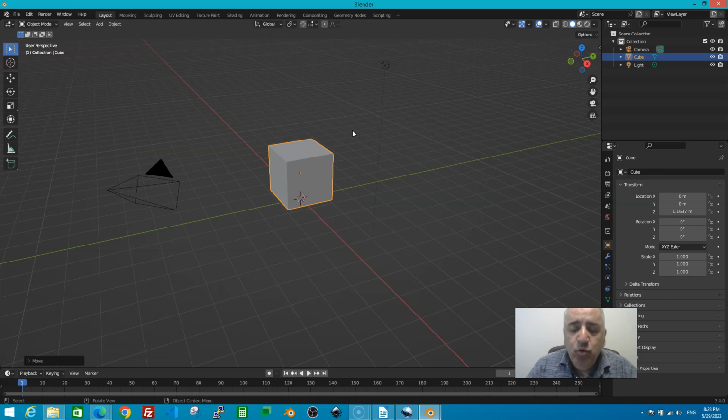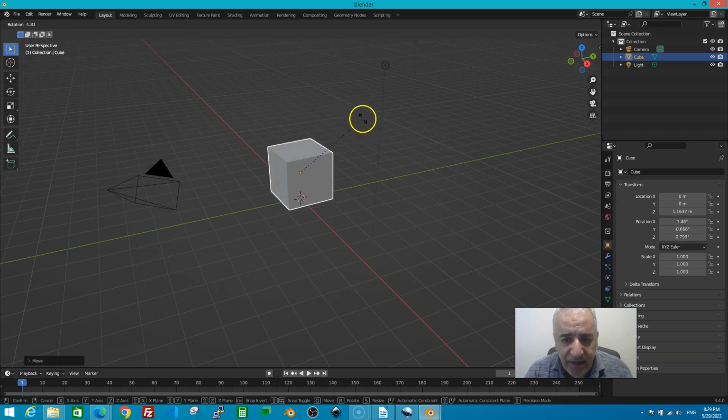Now we can learn how to rotate the cube. The way we rotate the cube is we click R. If you see, there's this line here and those two arrows, and now this cube is rotating, and its rotation is not specific about a certain axis. It's random. We don't even know how it's rotating.